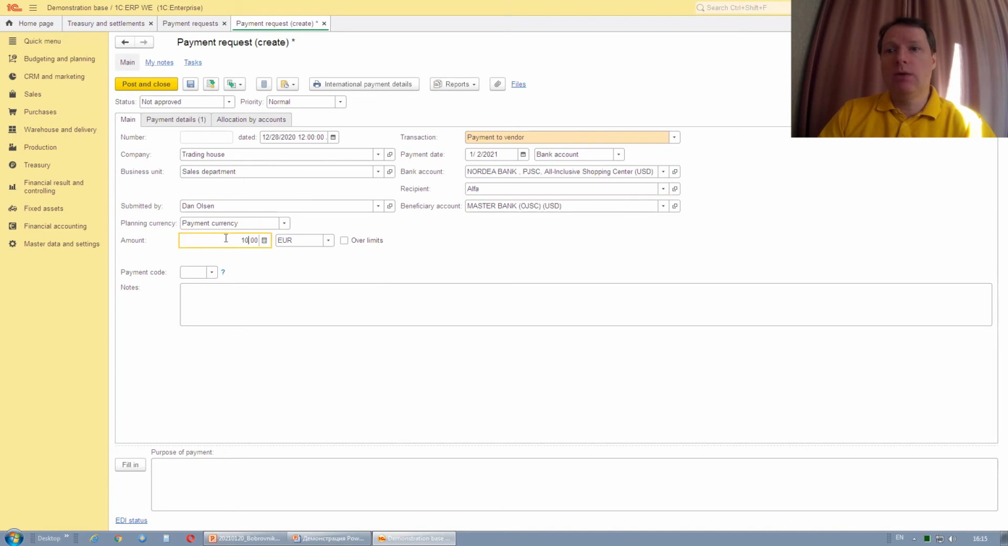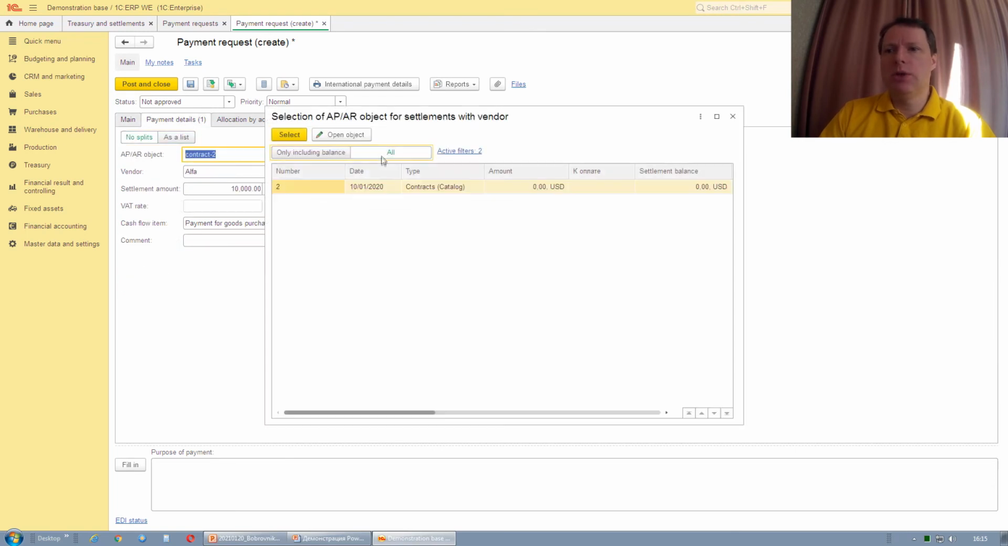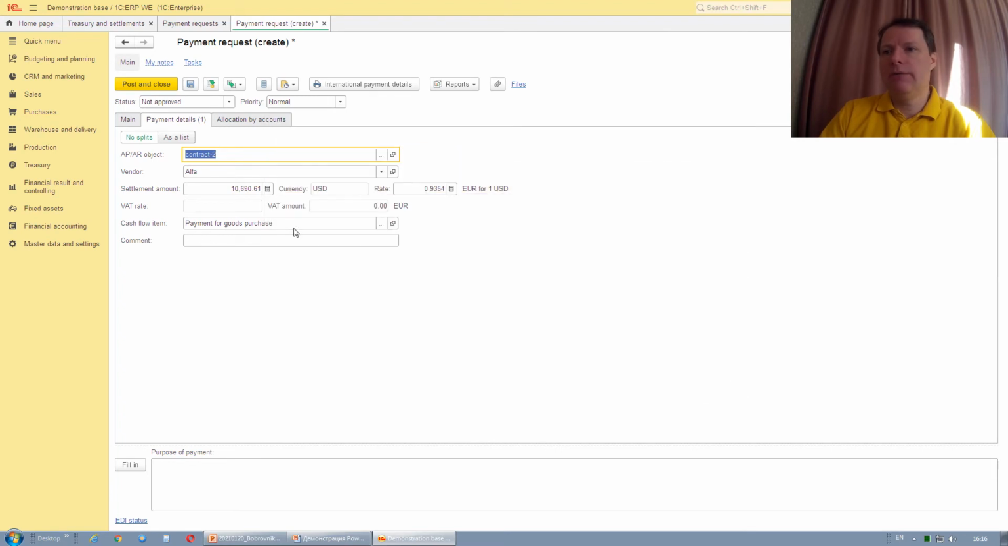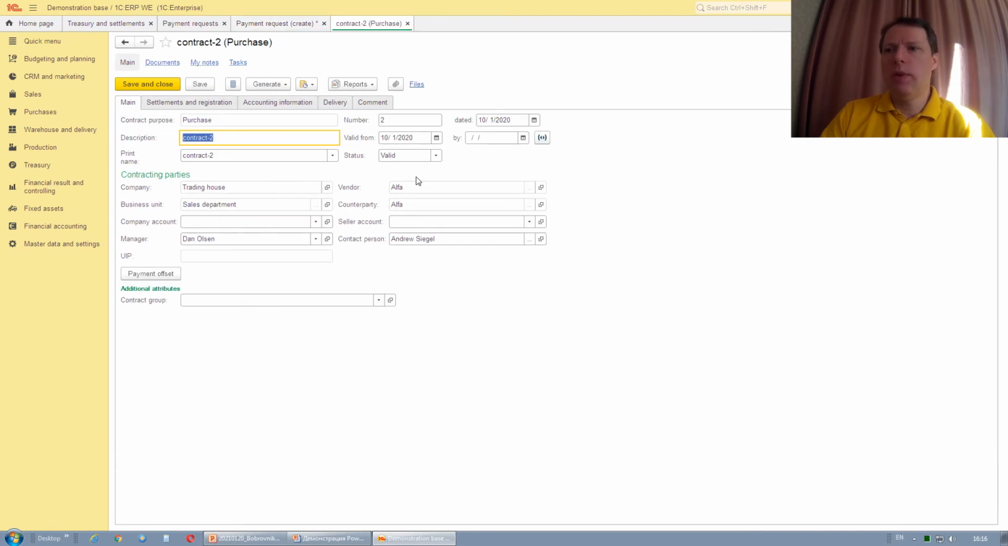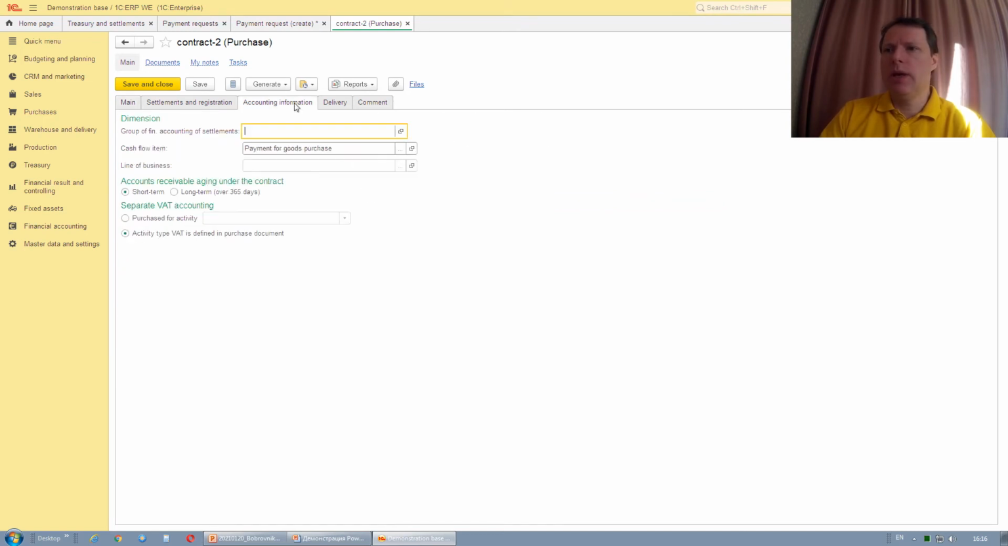Set the amount to pay and then go to the Payment Explanation panel. Here we need to choose the Payment Object. The cash flow item will be set by the default value specified in the contract. Let's check the contract states. We can drill down from a document to any object by pressing the Open button in the field. Here is the contract record. Go to the Accounting Information panel and see the cash flow item default value.